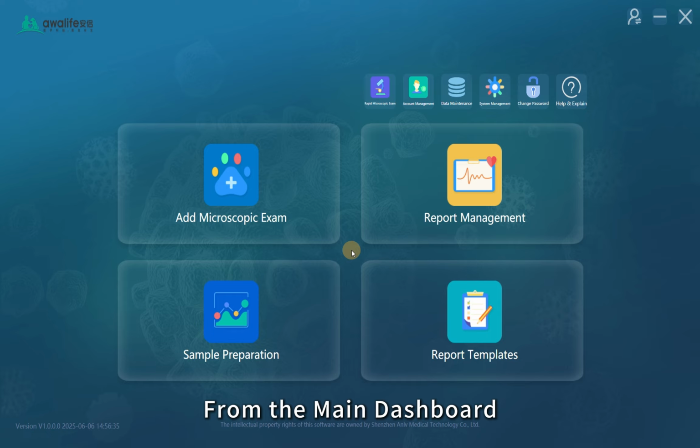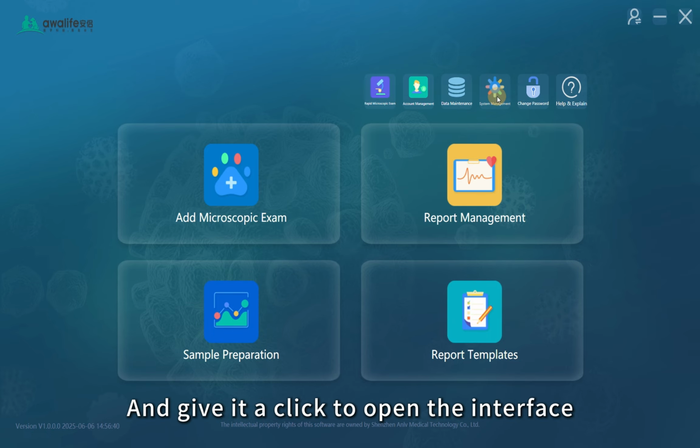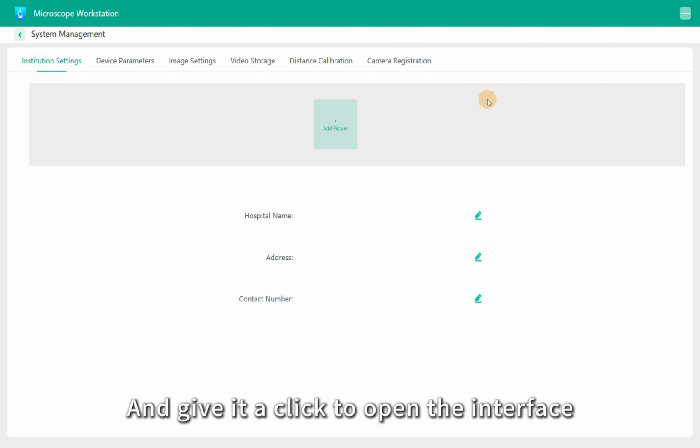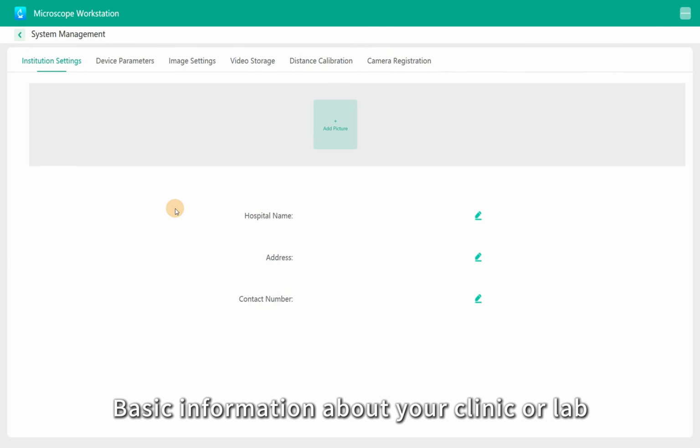From the main dashboard, look for the System Management button in the top right corner and give it a click to open the interface. First up is the Institution Settings tab. This is where you can enter basic information about your clinic or lab.